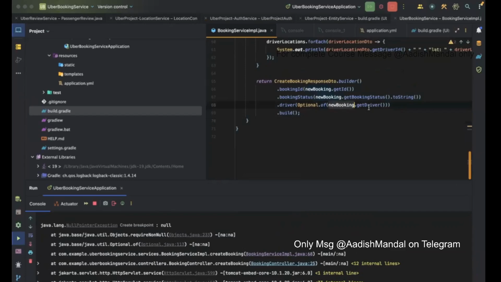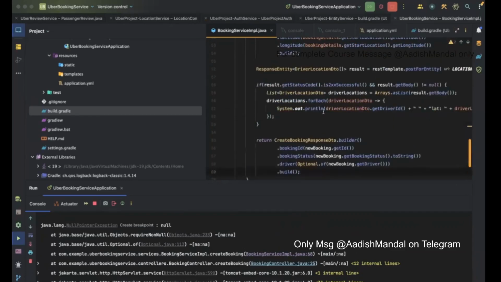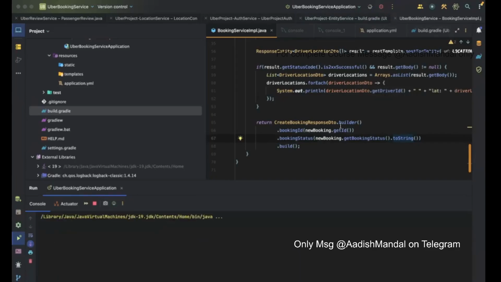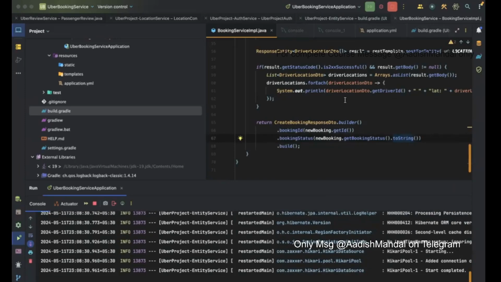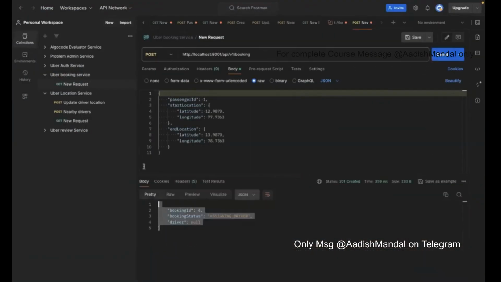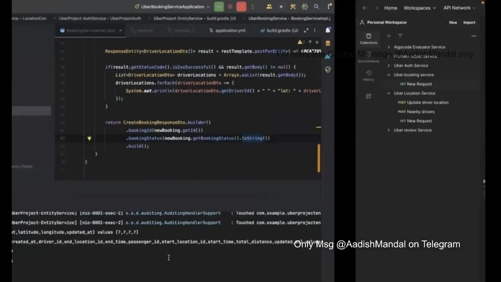This one, new booking.get driver. Okay, now because we have not sent the driver property, can you see I didn't send any driver, so this new booking.get driver will be coming as null, of course, right? So let's avoid that for a moment. Okay, let's restart, because we have not finalized any driver, right? Because nobody selected your request. And you can see currently driver is null, assigning driver looks good.